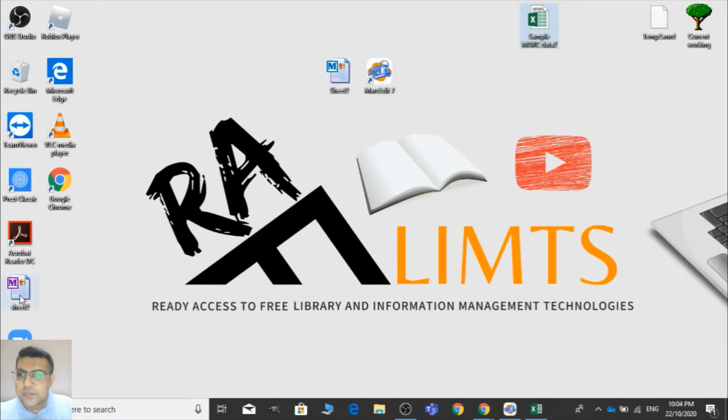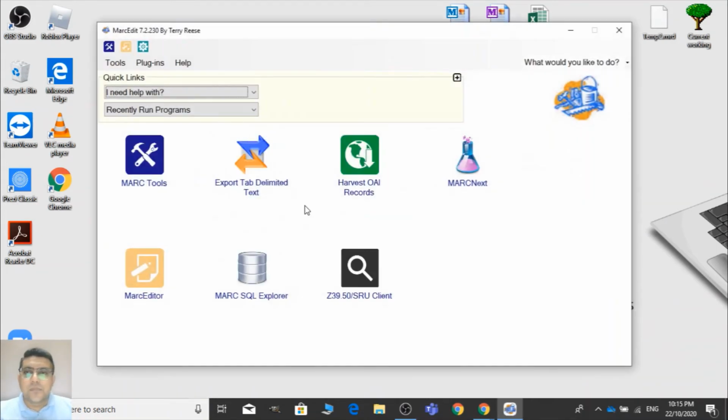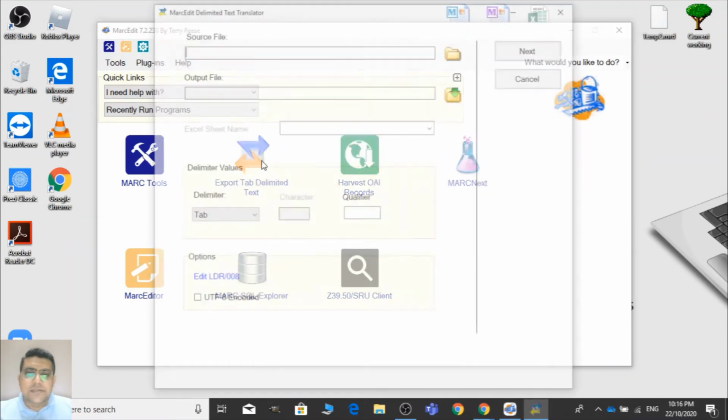Okay, so there you can see the purple file is actually the MRC file, and the blue file is actually an MRK file. And sheet 2 is ready now. And again I need to open MarcEdit 7 and click on Export Tab Delimited Text.